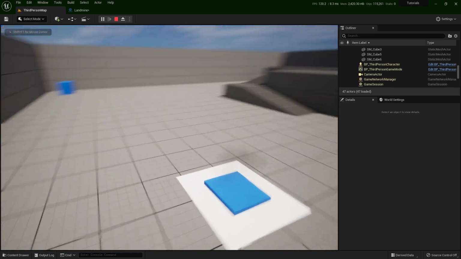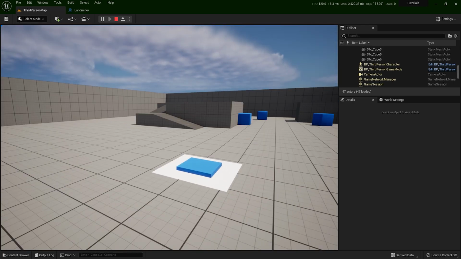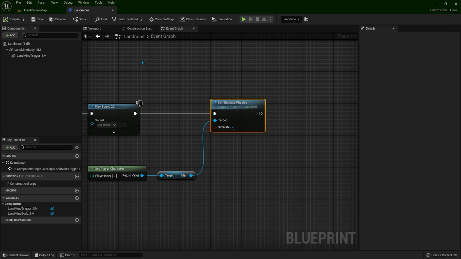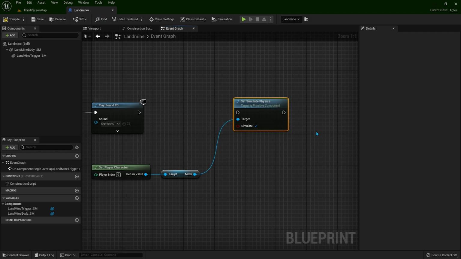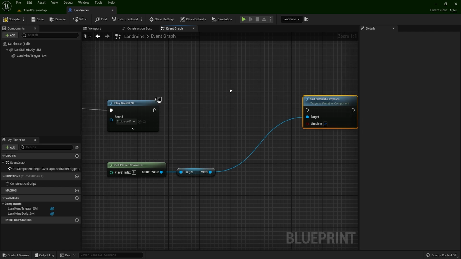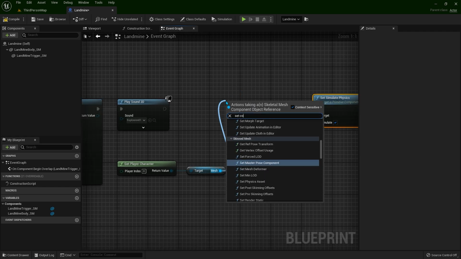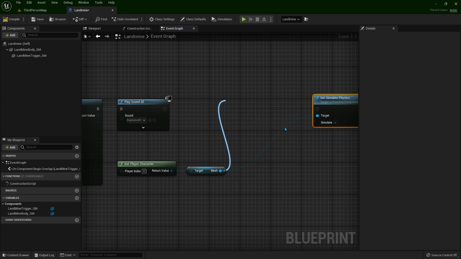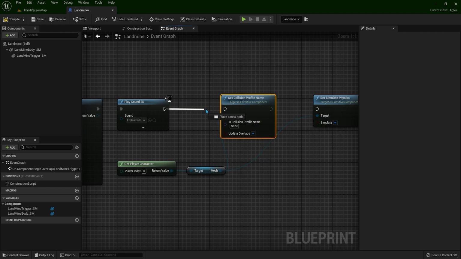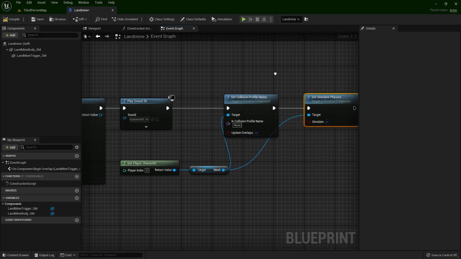The body is gone. Now let's see how we can fix this. Back to the code. Before simulating the physics, let's detach this and put it on the side. From the mesh, drag a pin and type set collision profile name. So, set collision profile name, and connect this with the physics.